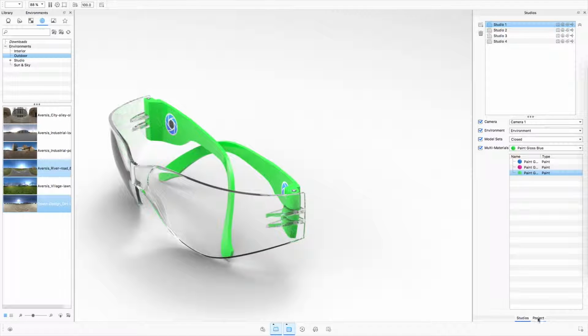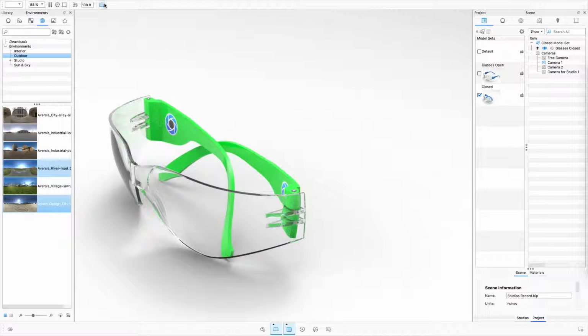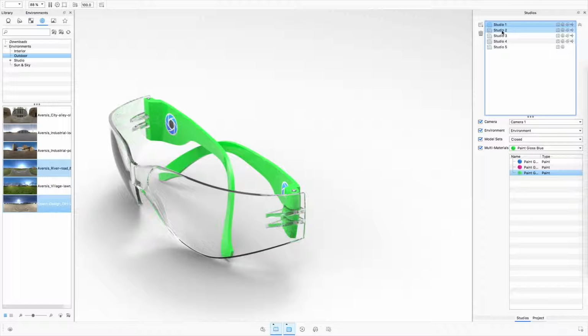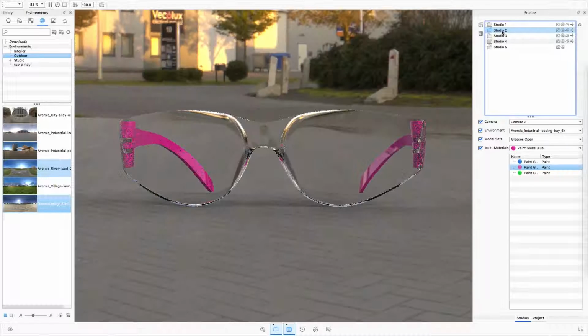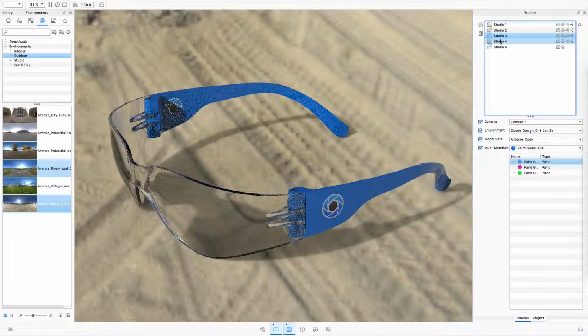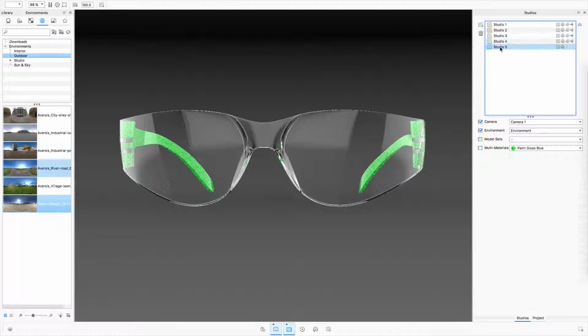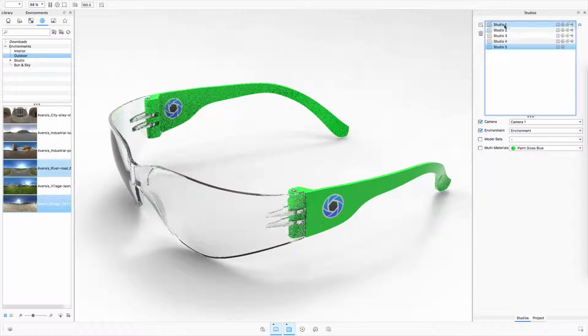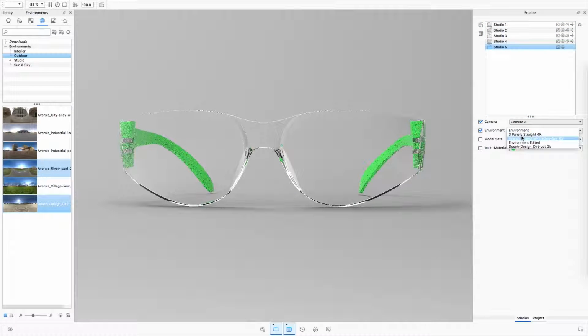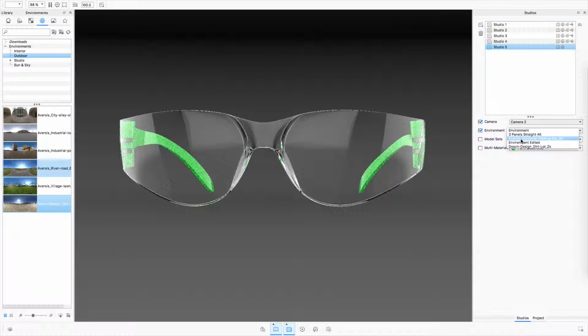Let's take a look at a new KeyShot 7 feature called Studios. Studios are an evolution of scene sets and view sets. Only available to KeyShot Pro users, Studios allow you to combine cameras, environments, model sets, and multi-materials to cycle through the various combinations. Studios make design reviews and product configurations a breeze, allowing you to toggle the variables in real time.